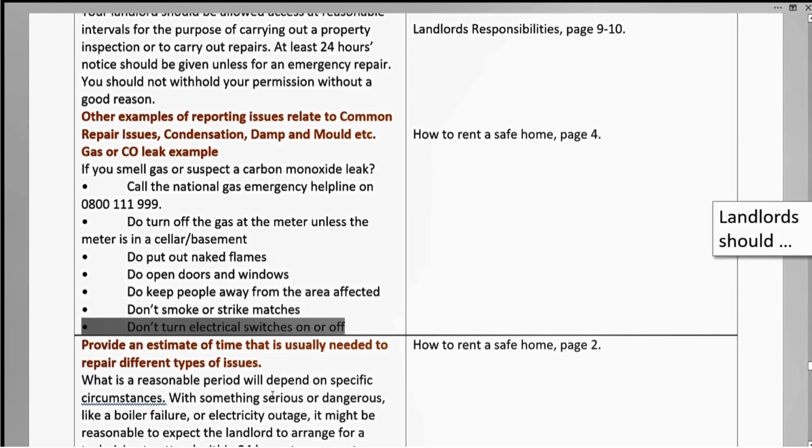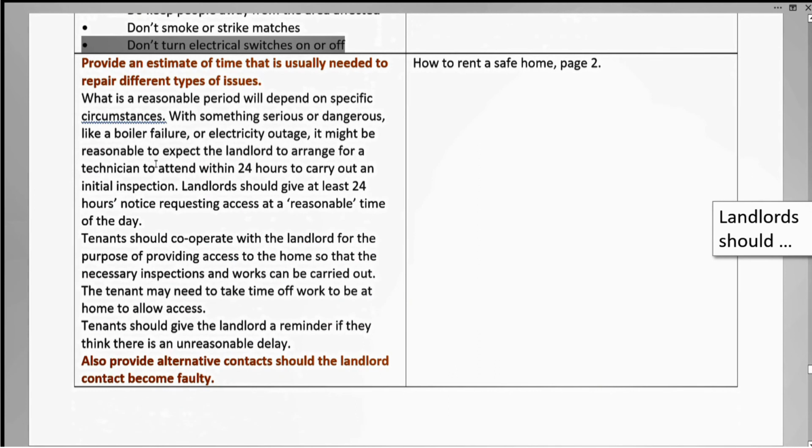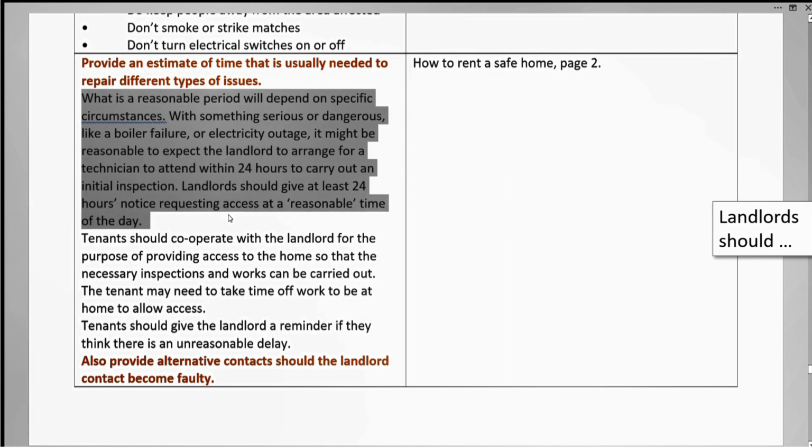Provide an estimate of time that is usually needed to repair different types of issues. What is a reasonable period will depend on specific circumstances. With something serious or dangerous, like a boiler failure or electricity outage, it might be reasonable to expect the landlord to arrange for a technician to attend within 24 hours to carry out an initial inspection.